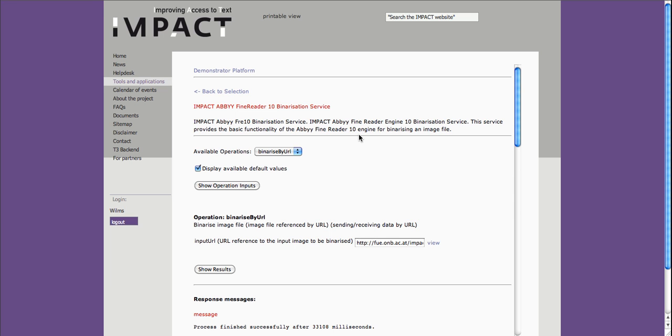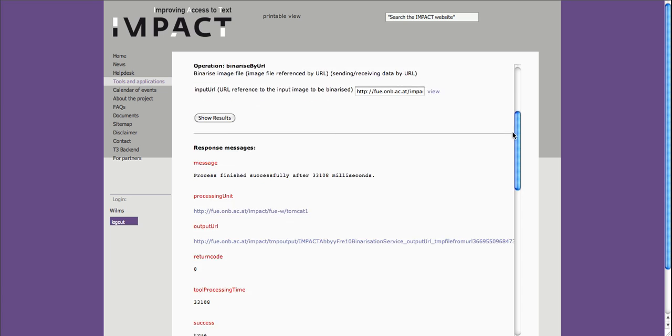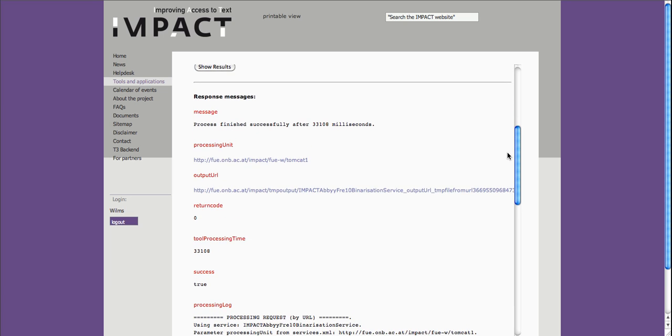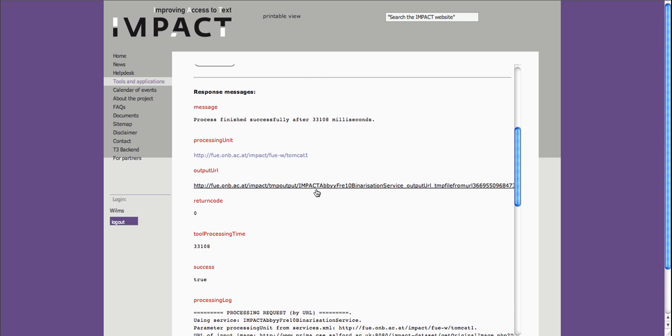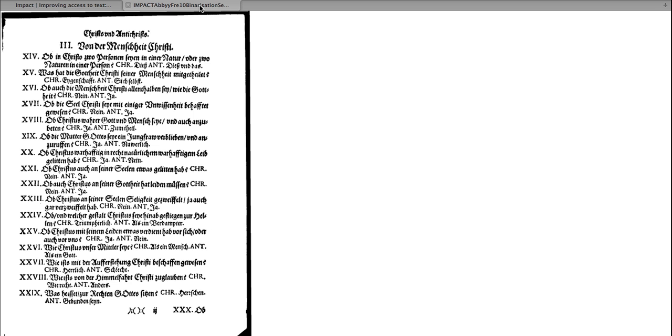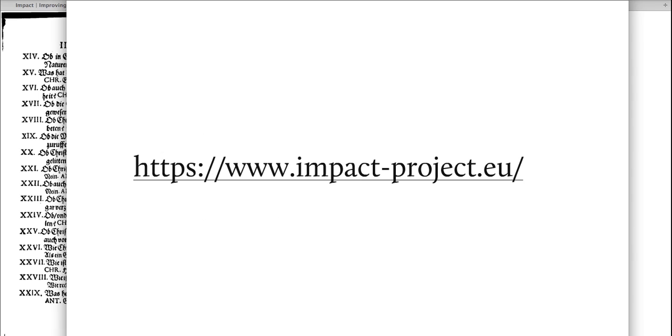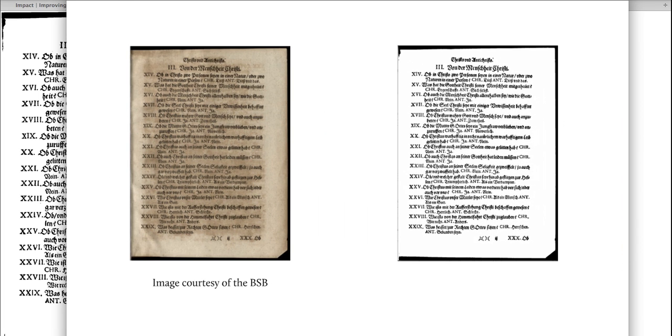Okay, so the process is finished now. As you can see, it gives me some information about the process, but it also gives me an output URL, which I can click. And this is the output it gives me. So if we put the input and the output next to each other, you can see that the text has been made much clearer, so the OCR will also be much better.